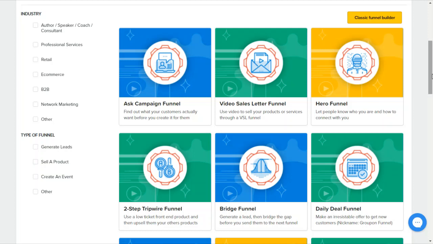So you have an ask campaign funnel. Find out what your customers actually want before you create it for them. This is something that you could use if you already have a customer base or an email list, and maybe you just want to find out what's going on right now in your particular niche. What are the biggest problems, and figure out what to solve.